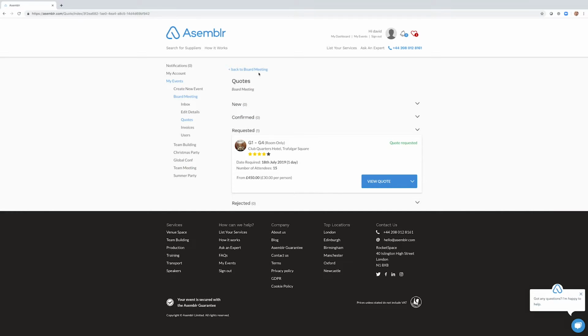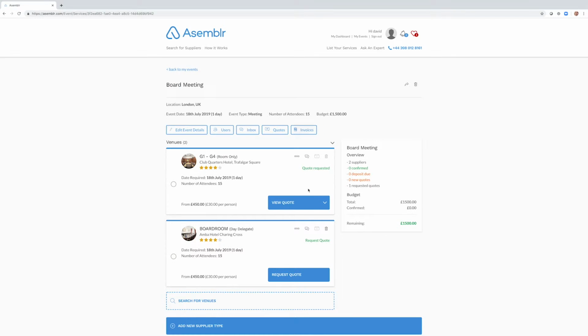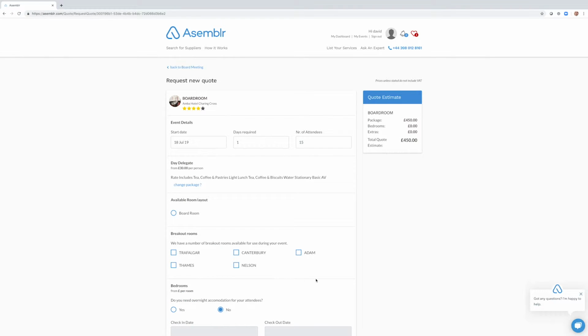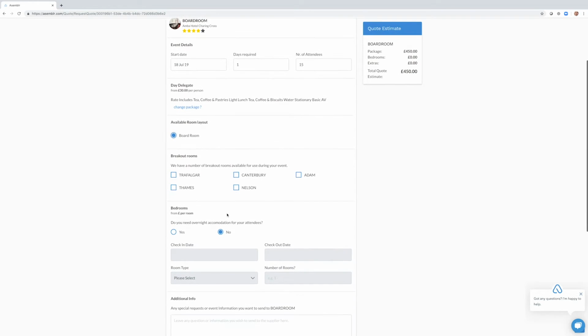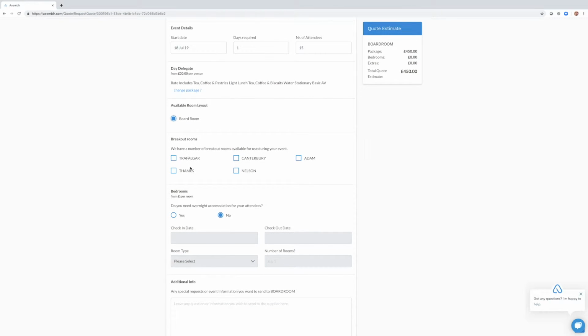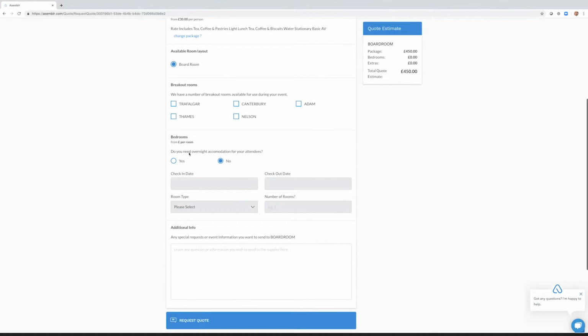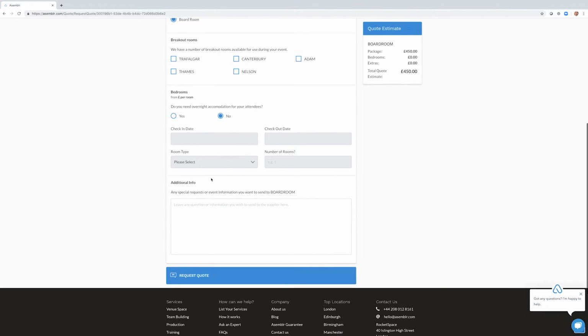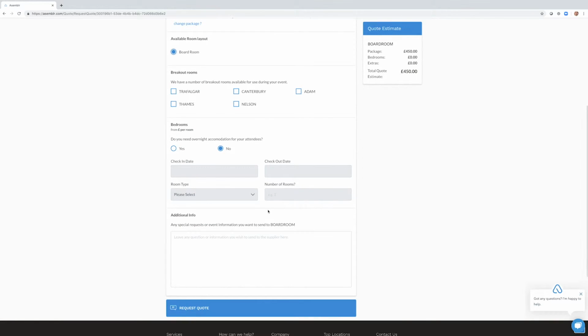Go back to board meeting, and then you can request a quote from your other location. This particular location has boardroom available layout, which is perfect. I don't need any breakout rooms, it's a straightforward board meeting. I also don't need any bedrooms. Again, any additional information in here. I'm going to request the quote from them also.